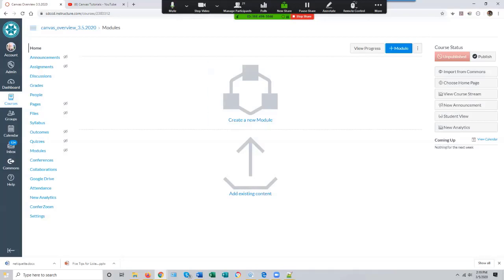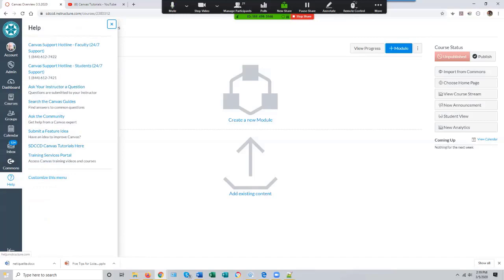So you can request those shells by going to the Help button in the Canvas System menu over here on the left side of the page. You see this on every Canvas screen. And at the bottom, we have this Help icon, and you will see a Canvas support line for faculty. That's a 24/7 number. These folks are very helpful, very good to work with. And there's the number, 844-612-7422. That is the faculty support line for the San Diego Community College District in Canvas.